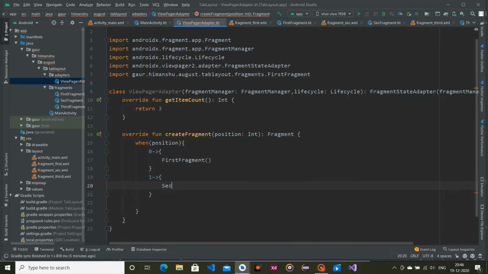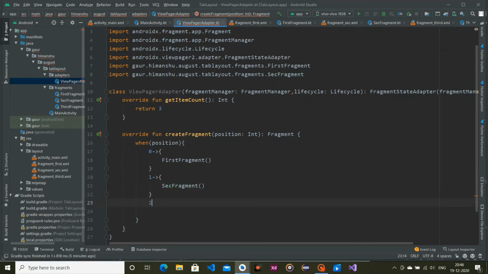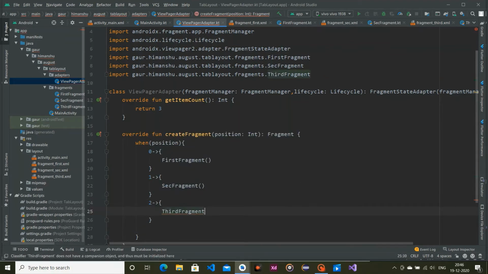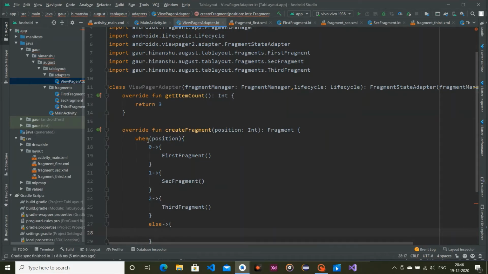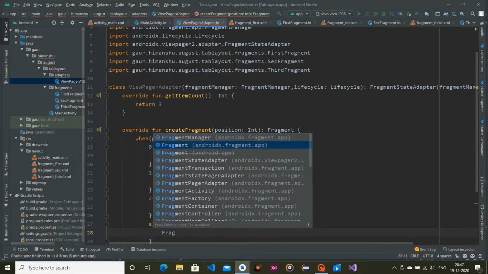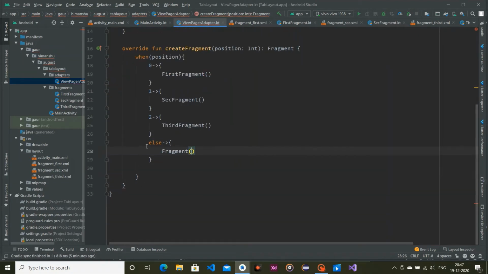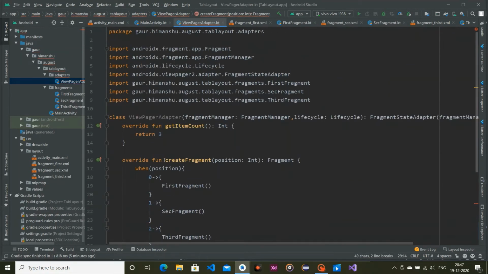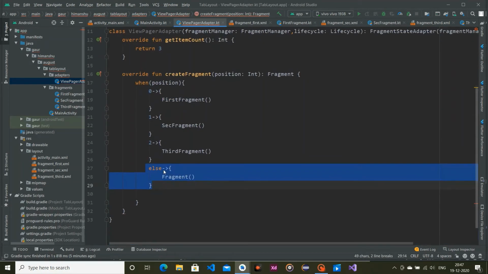Yes, this is the second fragment, I think. And for our 2nd index I am going to return our third fragment. And if we have a position other than 1, 2, 3, then we simply return our fragment. So you may write this else branch or not, it's up to you. I think we didn't leave this blank, we have to write this else part.